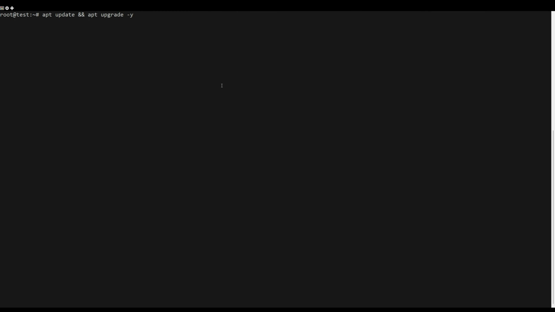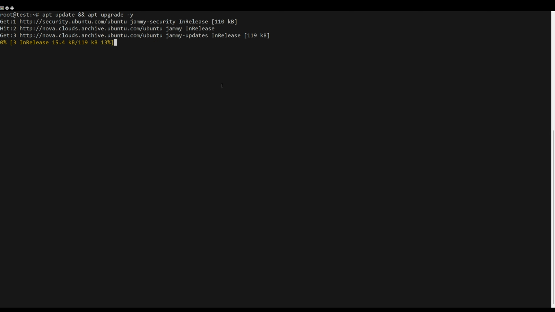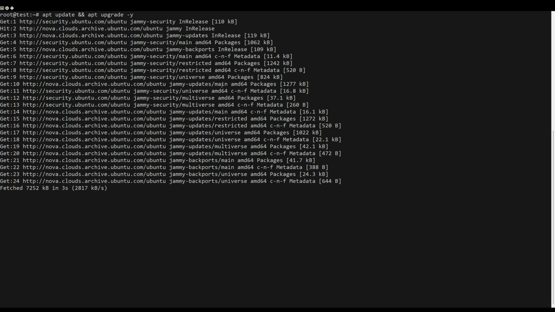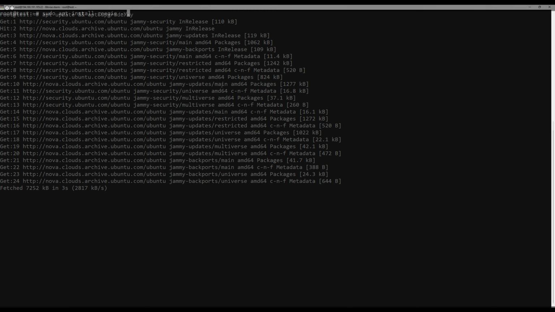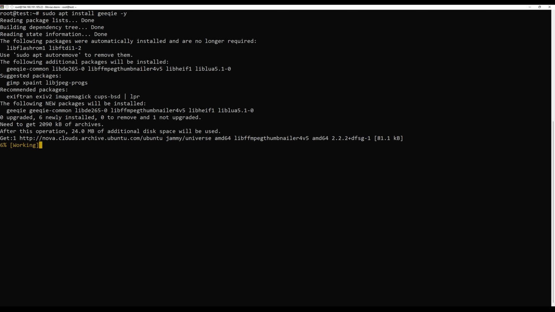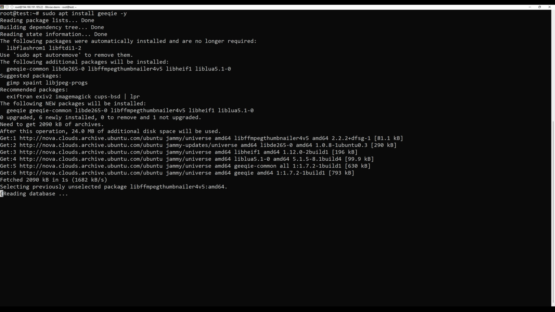First, what you need to do is to update the server packages. You can do this by the following command. GQview package is not available on Ubuntu-based repositories, so you can install it directly by running the following command.